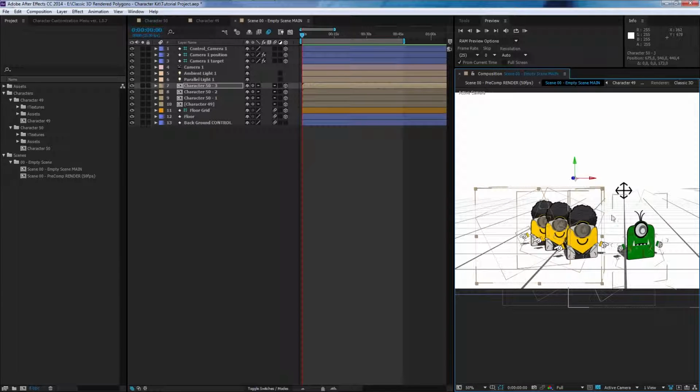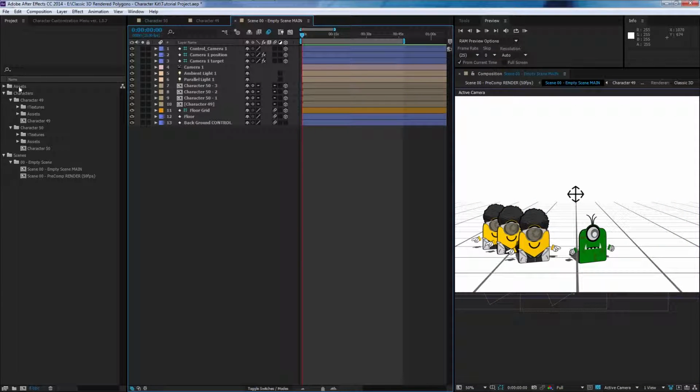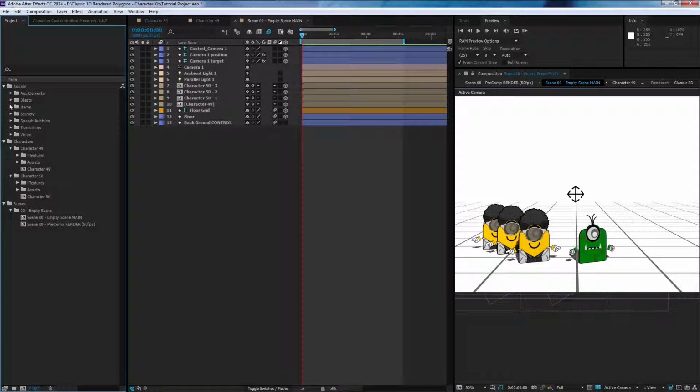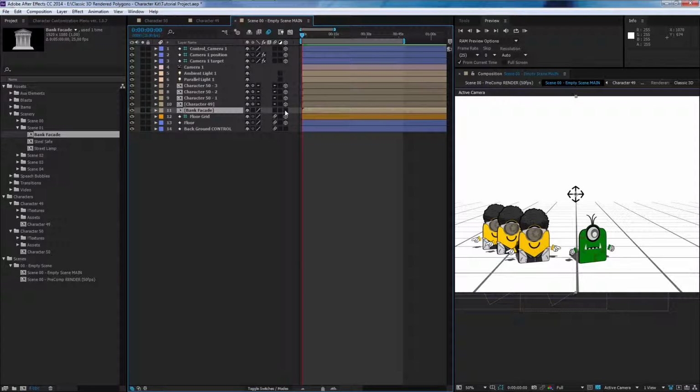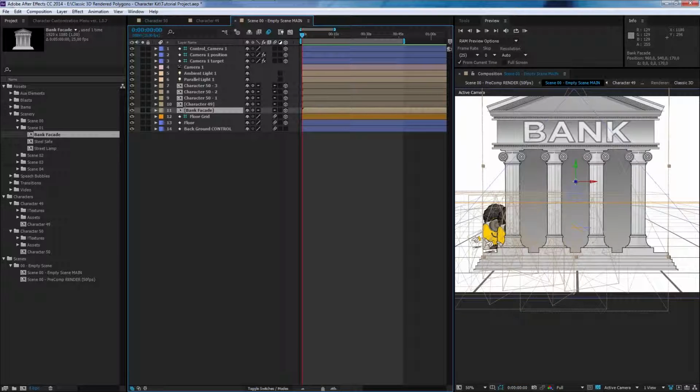Now let's import one more object. In the project tree, navigate to Assets, Scenery, Scene 01, Bank Facade. Drag and drop this composition above the floor grid layer. Enable 3D and collapse transformations options and move it back along the Z-axis.